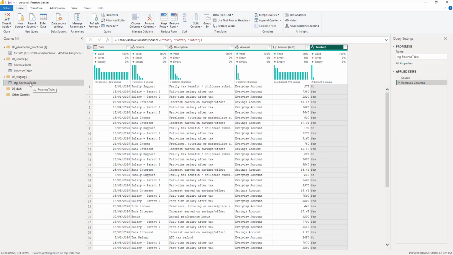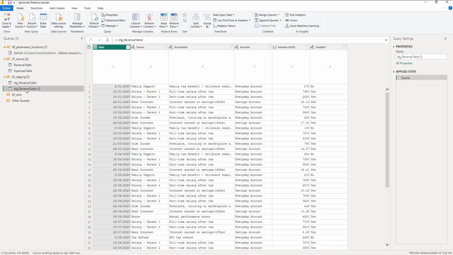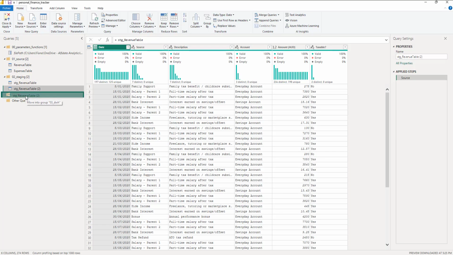Once it's done, I will do another reference. This reference will be for my final table, which will go under the DWH folder. That's the data warehouse, the final table. I'll call this fact, for my fact table, and rename it to fact revenue. That's where I will have my final query that will be imported into Power BI.